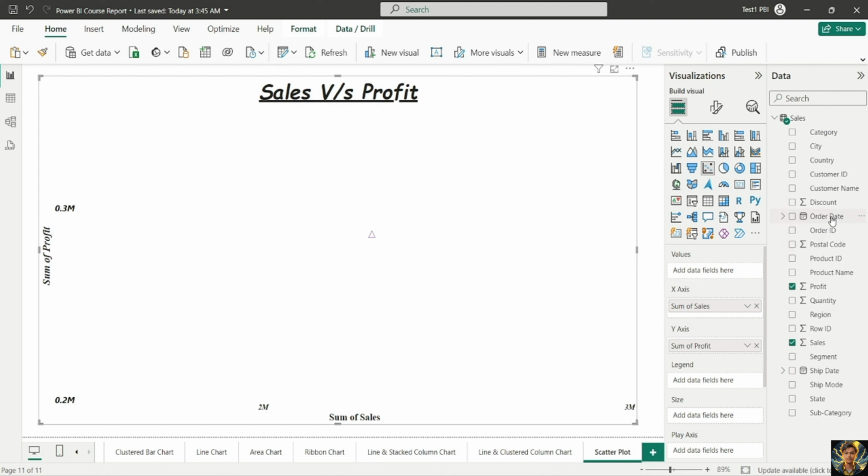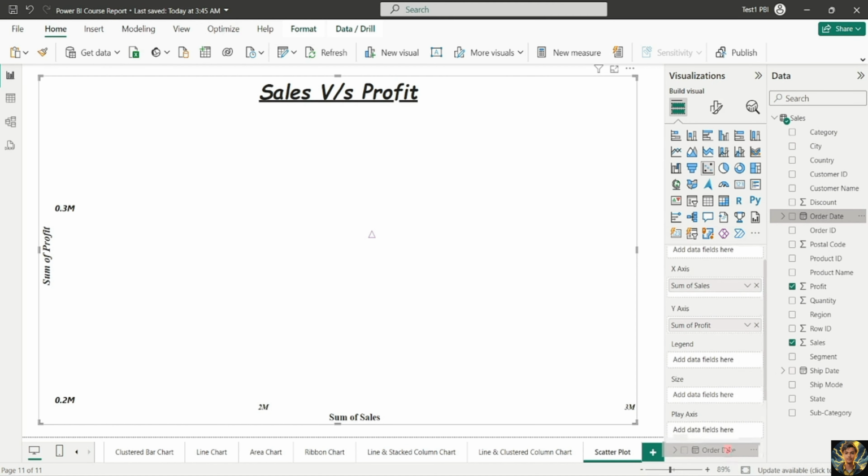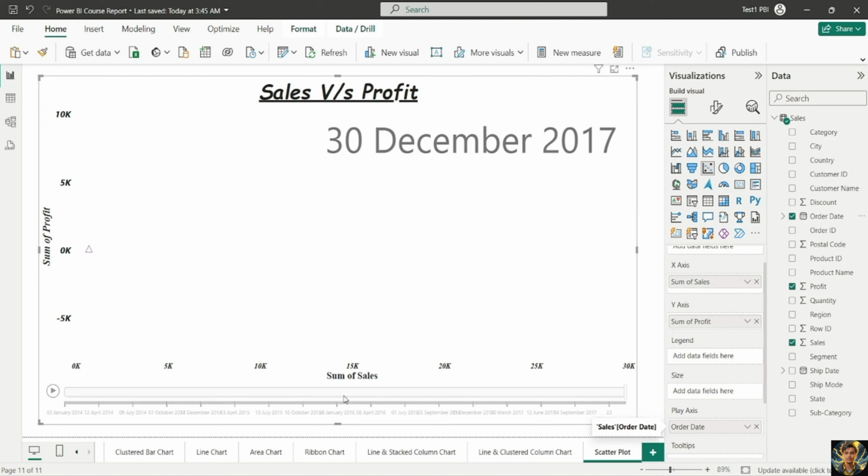So I will just simply double click on order date field under this data pane and will drag and drop it here in play axis bucket. And now here you can see that there's a play axis which is available. If I will click here on this play button, you can see that the dates are changing and this triangle is also moving because it is representing the different coordinates that represent different sum values for sales and profit field. So yes, that's how it is changing, right? So this is something that can be shown here again through this scatter plot.